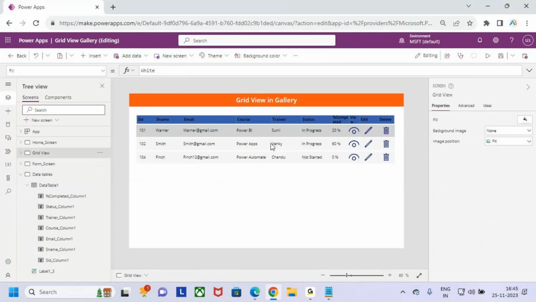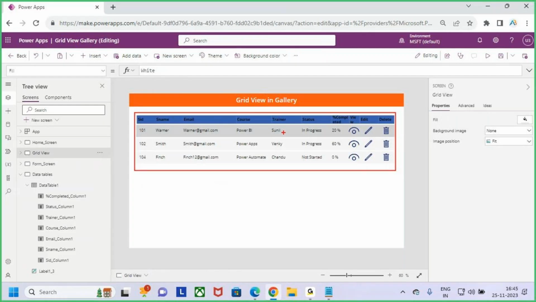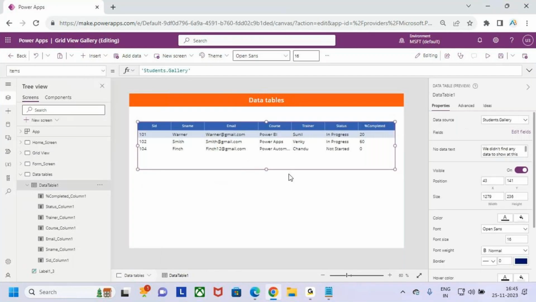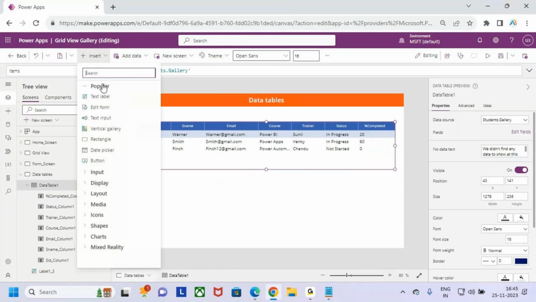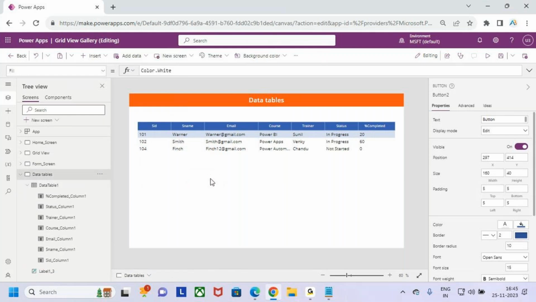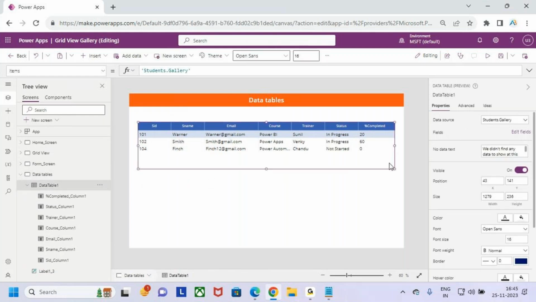But in the gallery, if you want to add any controls, you can go and add those controls. But in the data table, if I select the data table and add one button, now see where the button is added? Outside of the data table. We are not able to keep the controls within the data tables. So it is not possible. This is the difference between the gallery and data tables, guys.